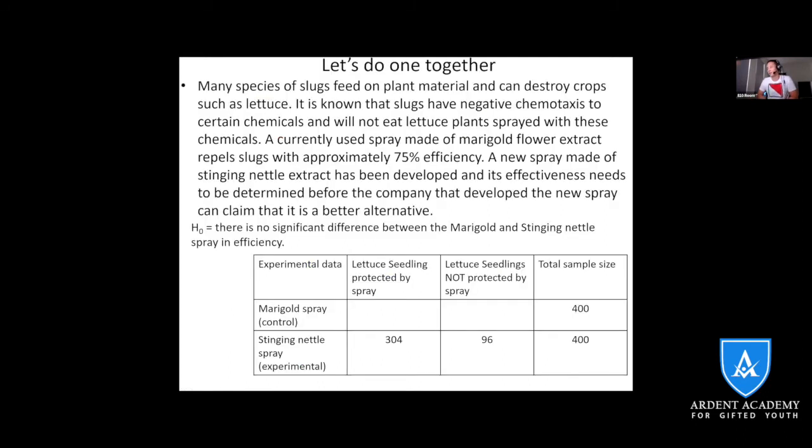Okay, Haley, if you're this company, do you want to reject this null hypothesis, or do you want to fail to reject this null hypothesis? We'd want to fail to reject it. If you fail to reject this null hypothesis, what you're saying is that the marigold spray and the stinging nettle spray are identical. Wait, I meant fail.